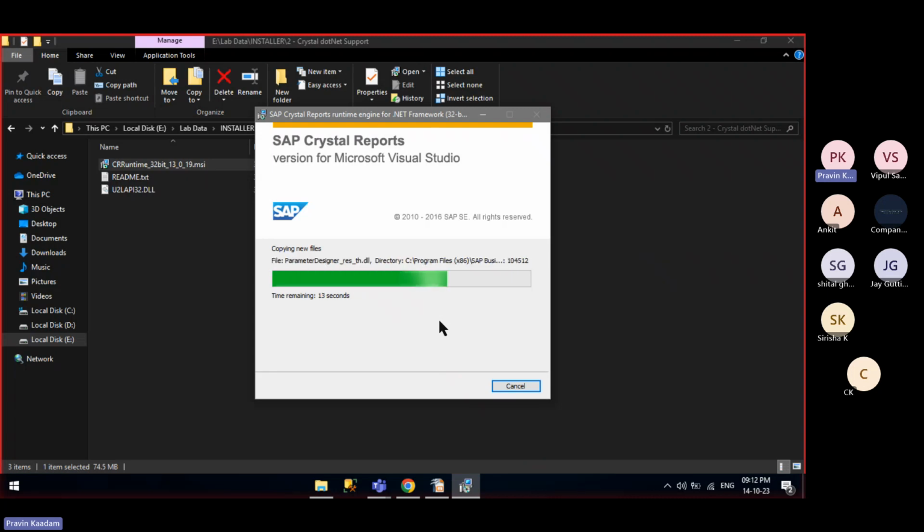Anybody has worked on Crystal Reports or seen Crystal Reports? Anybody else worked on it? You have also designed reports? Yeah, I have designed reports. Wonderful, great.